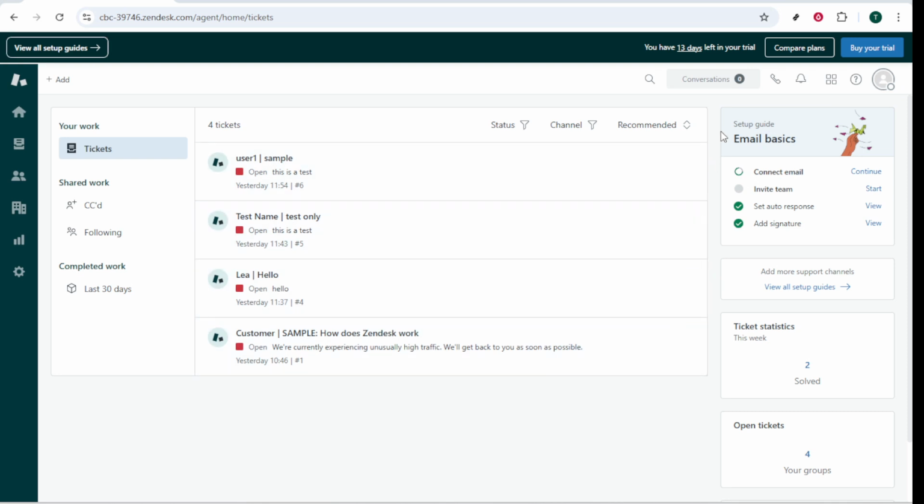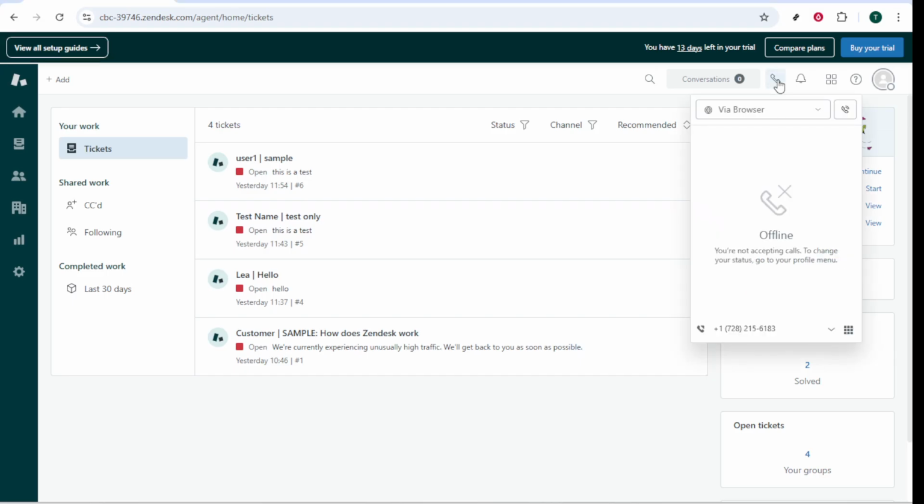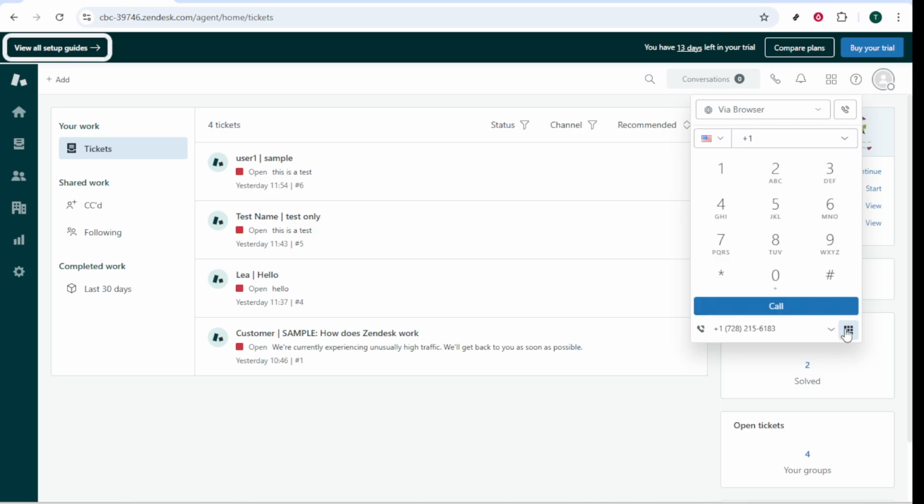Once you're on your dashboard, take a look around for the phone icon. It's usually situated at the top or side menu, easily accessible for when you need to make quick phone connections. Clicking on this phone icon is your gateway to connecting with callers through Zendesk's integrated phone system. This feature is designed to streamline your calling process, keeping everything centralized, which means no hopping between different apps or devices.